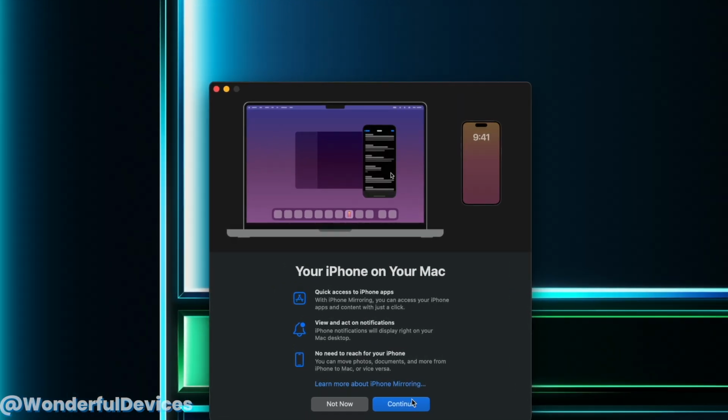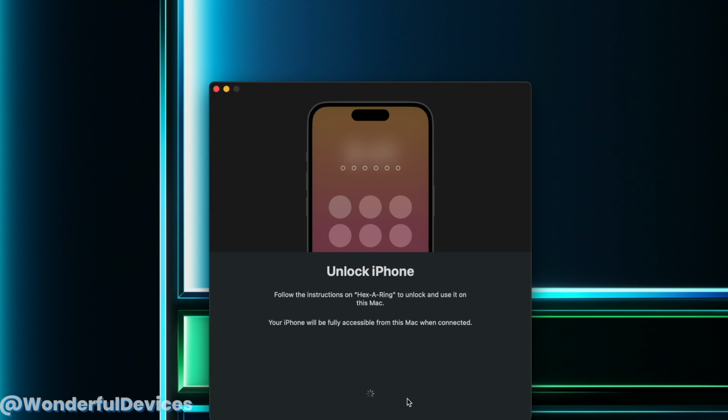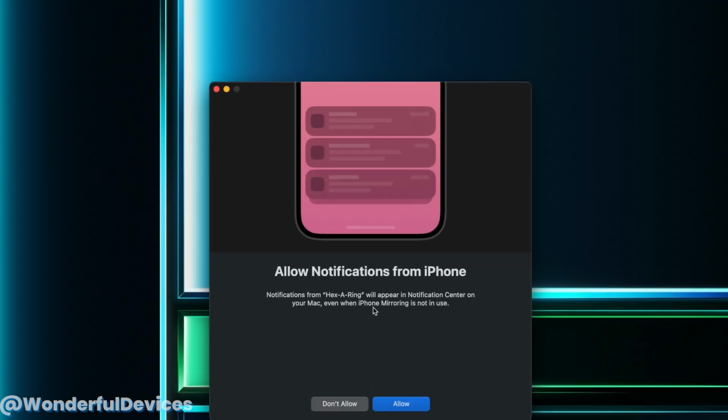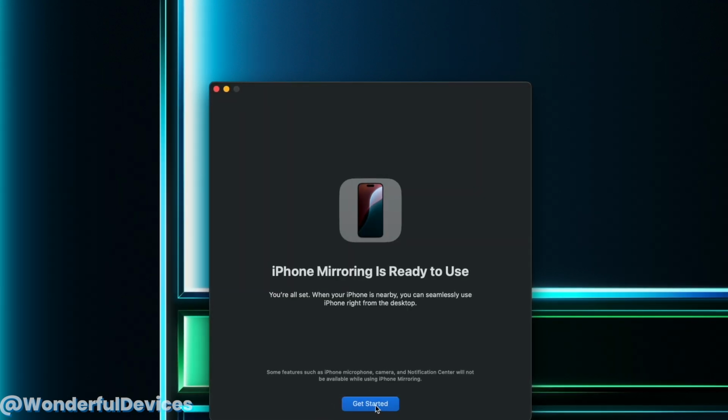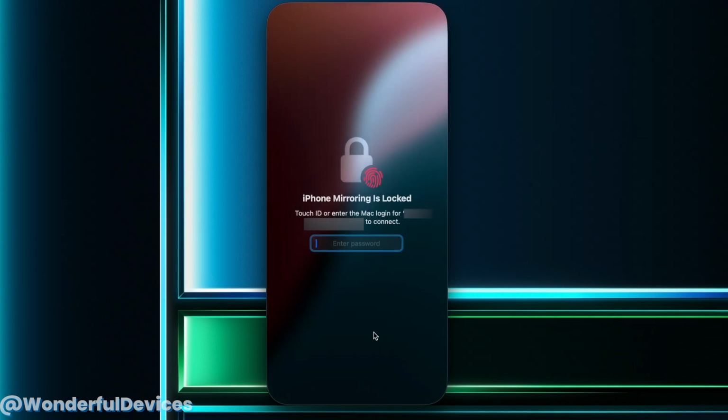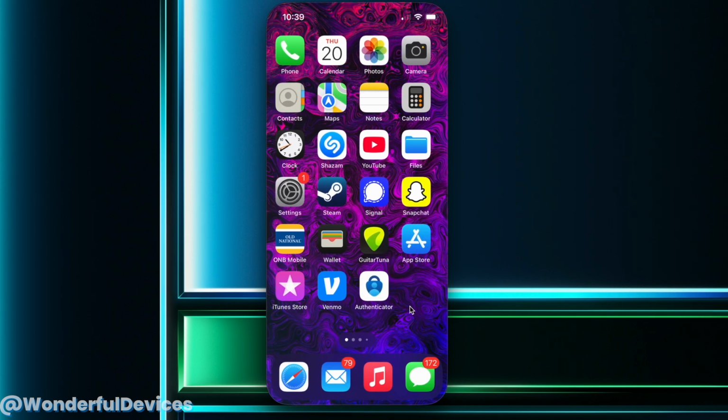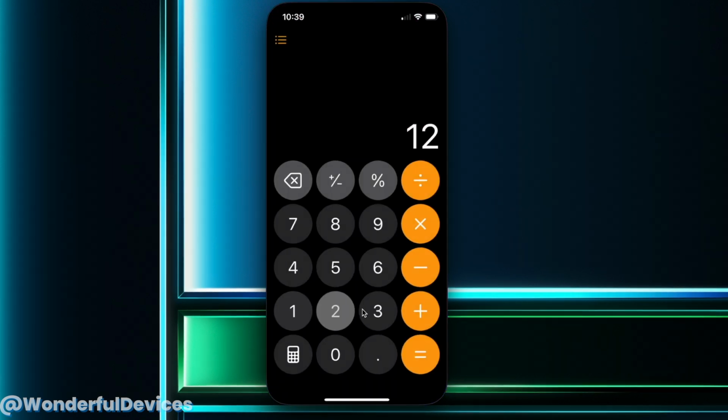The first time you do this, you'll have to unlock your iPhone, and then you can choose if you would like notifications or not. And once it's good, you can click Get Started. From this point forward, enter your Mac password or Touch ID, and from there, it will connect to your iPhone, where you're able to use it on your Mac, including full mouse navigation.